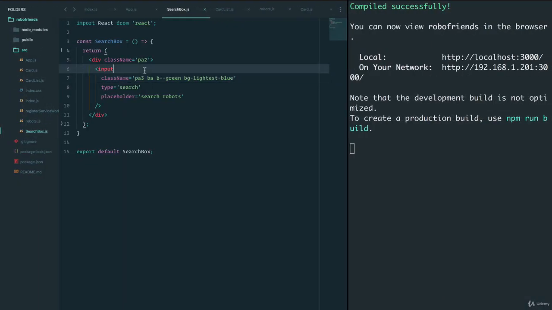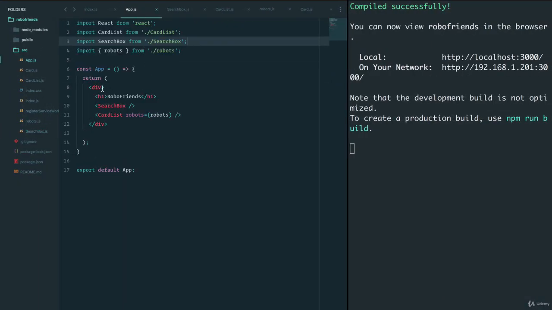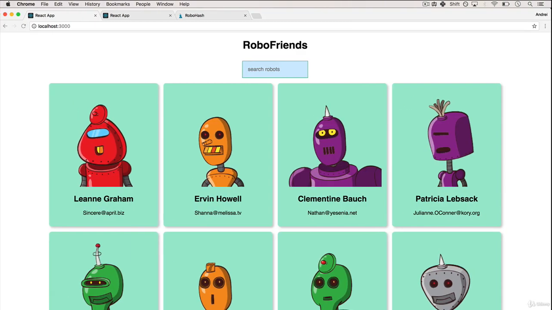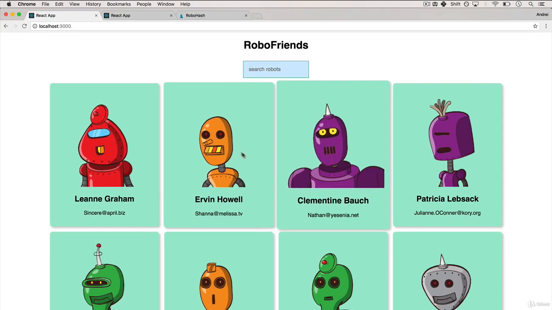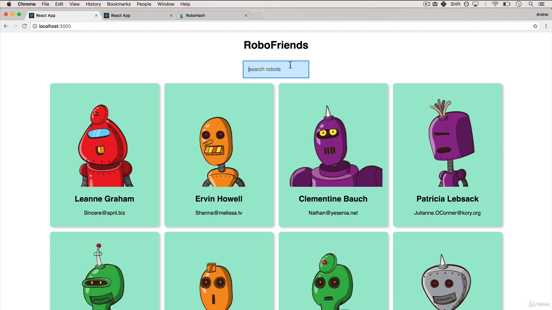We want to center everything. So maybe in the App, we can just add a className equal to tc, text center. See if that works. There you go. That's much better. I like this already.